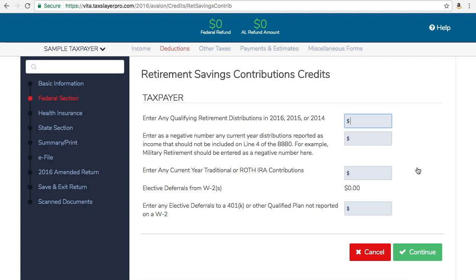The only thing that we need to worry about are any prior year distributions that the taxpayer might have had. And because they wouldn't have a tax document in the current year for those prior year distributions, we would have to enter those in manually on our Form 8880. And that's what you're seeing right here. So we would need to enter in any distributions from prior years here.